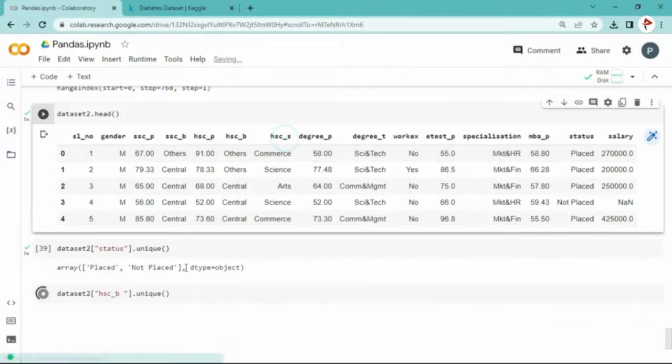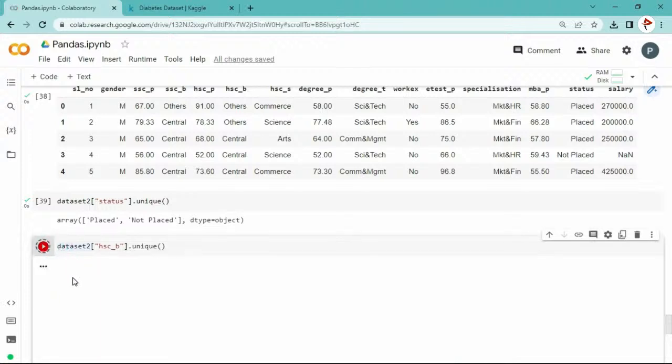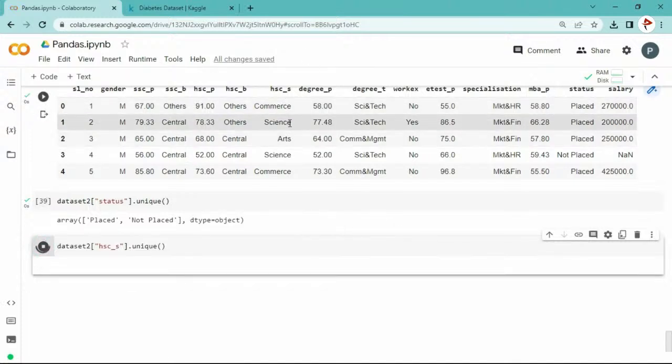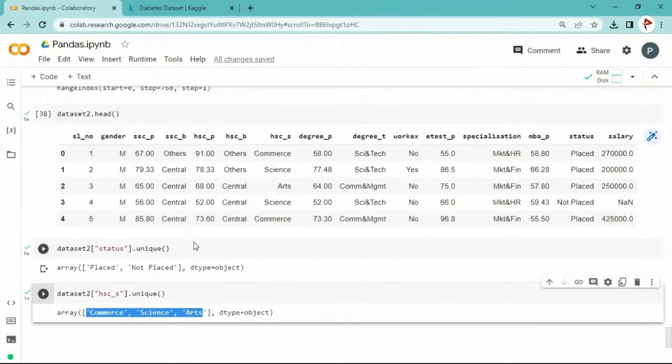We'll check with HSES also. Okay, some space gap here. The name should be exact. See here, others and central are two separate unique names present. HSES, right? Let us see the departments: commerce, science, arts. So these are the three values which are repeatedly used. These are the unique values.